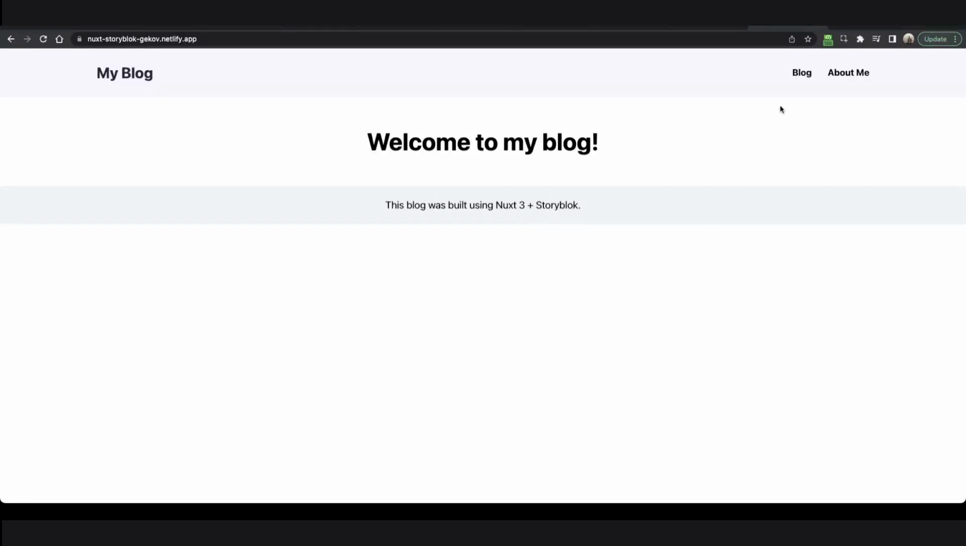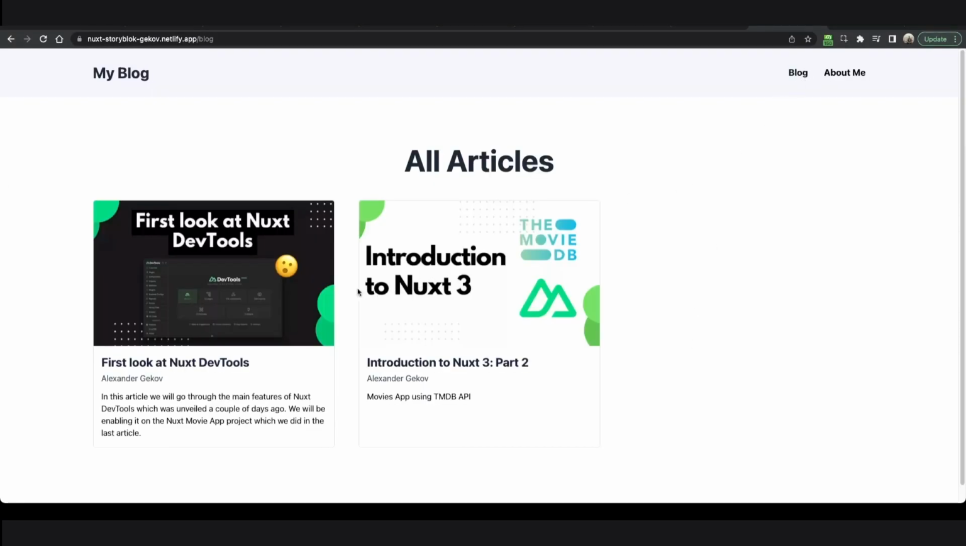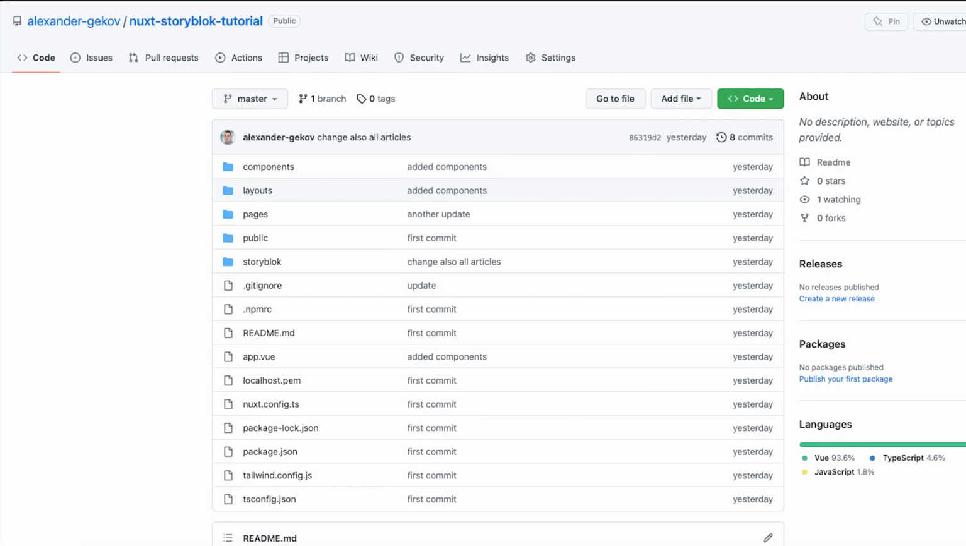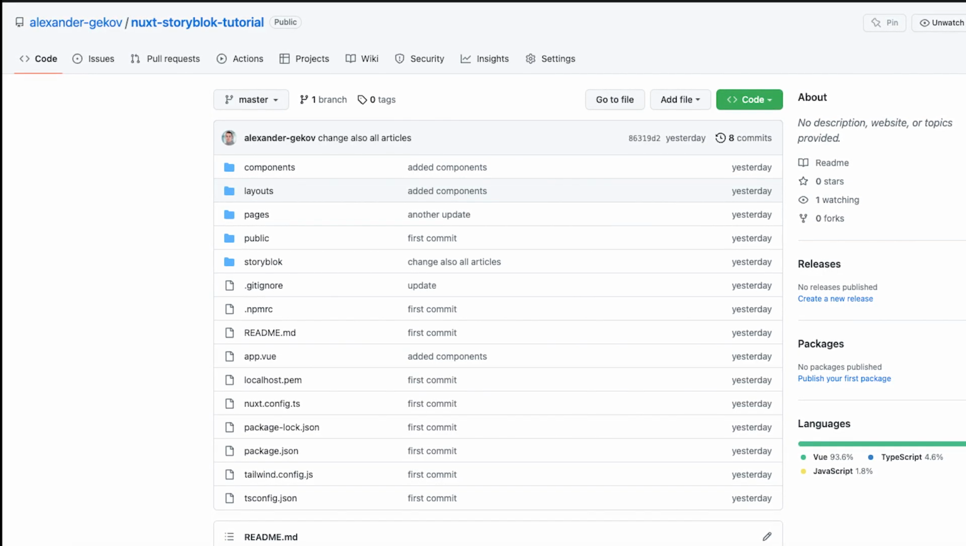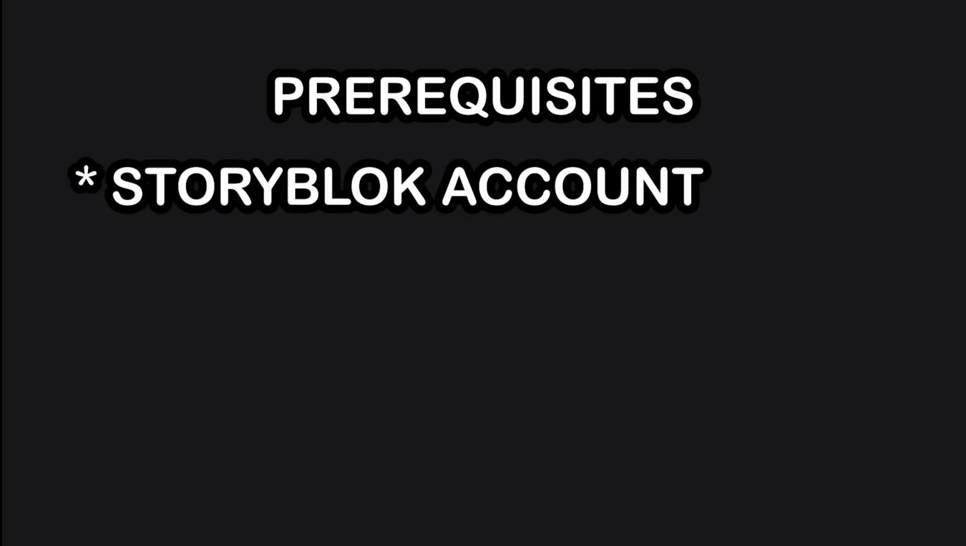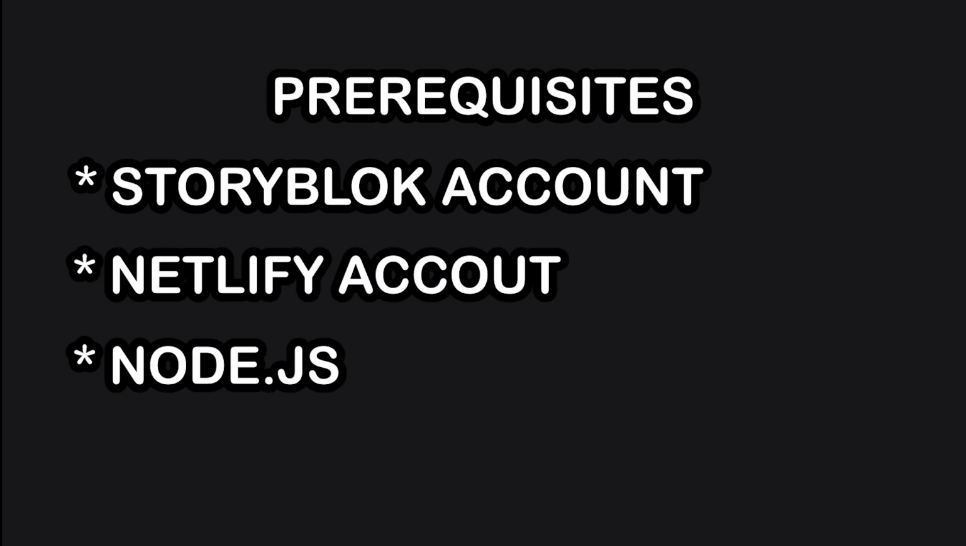We are going to build a simple blog where we can showcase our articles. You can view the source code from the GitHub link in the description. For this tutorial, you will need a Storyblok account, a Netlify account, Node.js, and also Nuxt version 3.